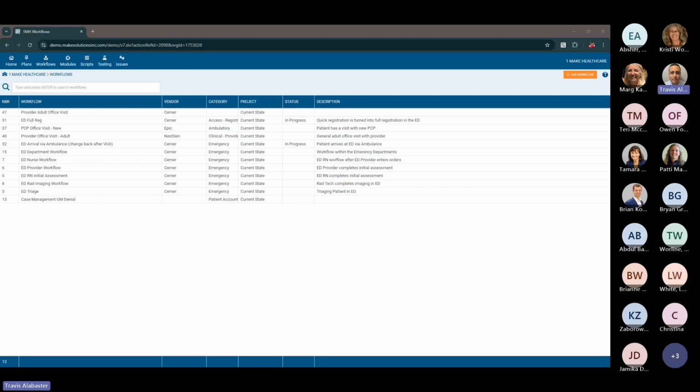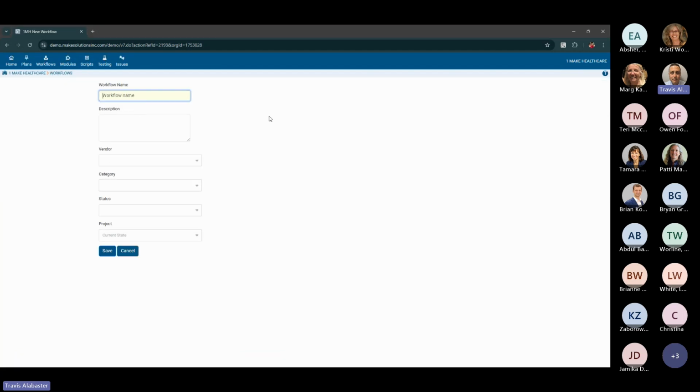All right. So as I mentioned, the biggest change is that you'll no longer need to upload a PNG file. Instead, you'll create and design your workflows inside of TransIT, and you'll have the ability to easily link your content to your workflows. So let's get started and we'll create a workflow. So we'll click the Add Workflow button. Today's example, we're going to do an ED arrival via ambulance.